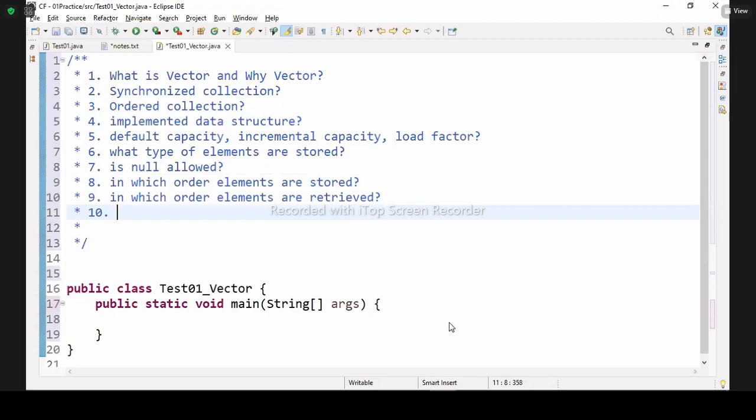Fourth, tell me, what is the data structure vector follows? The data structure vector implements is a growable array. Okay? What is the meaning of growable array? When size reaches capacity, the capacity is automatically increased. That is called growable array.